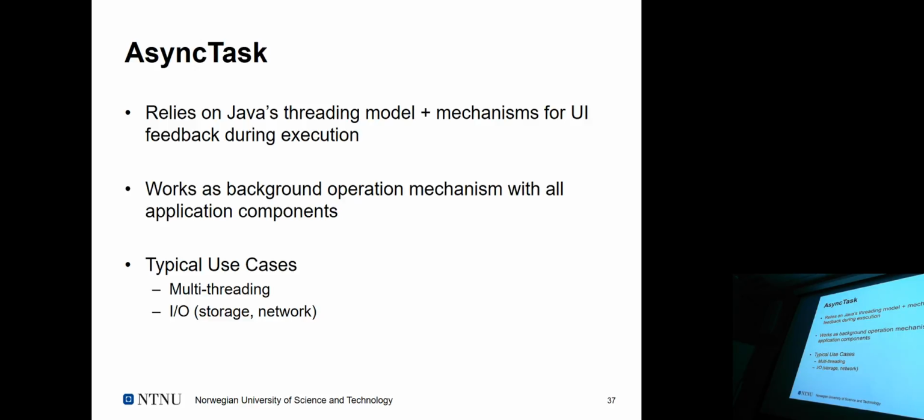The key thing about the Async Task, which makes it really nice to use, is it actually has mechanisms for providing UI feedback. So you can actually inquire, hey, Async Task, how far are you in your task execution right now? And that's quite neat, because you will not get that from conventional threading, because it's just best effort. You schedule something and then whatever, good luck. Well, you know when it's finished, but you will not know what the progress is.